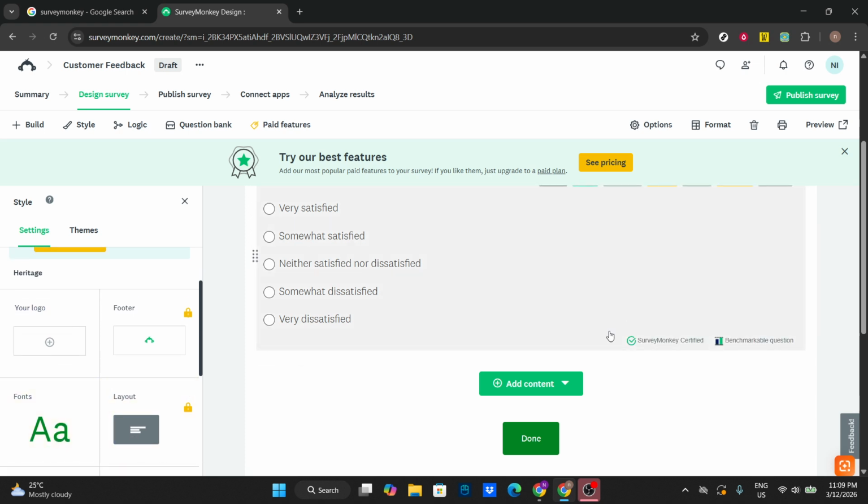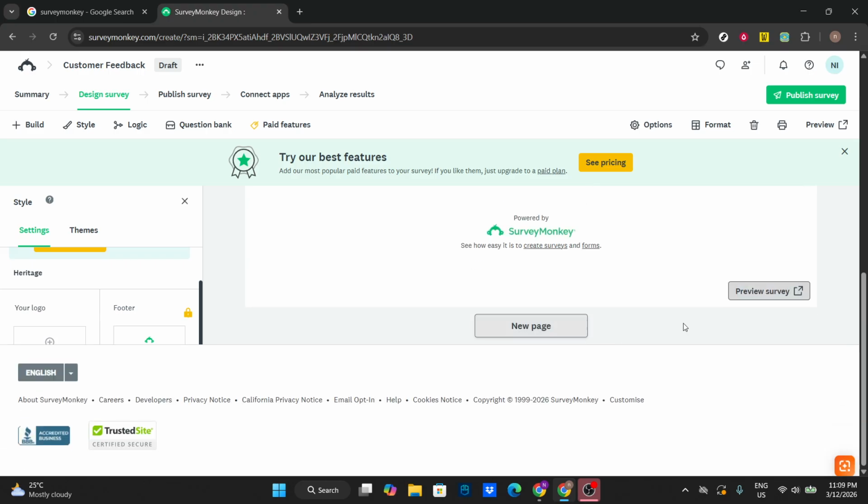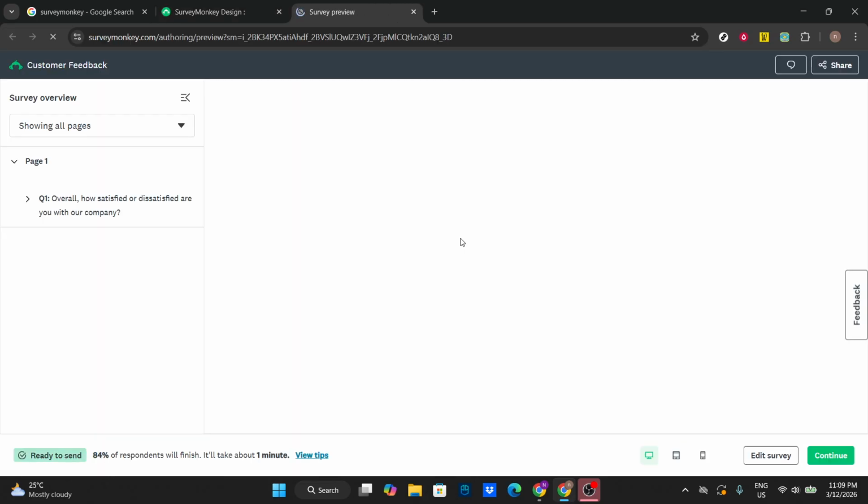Before you share it, preview your survey. Walk through it as if you're a respondent, checking clarity, spacing, and any required fields. If something feels confusing or too long, this is the moment to refine.